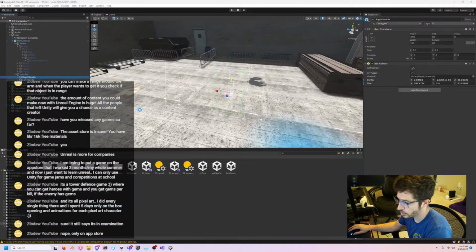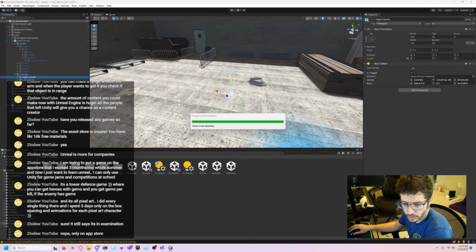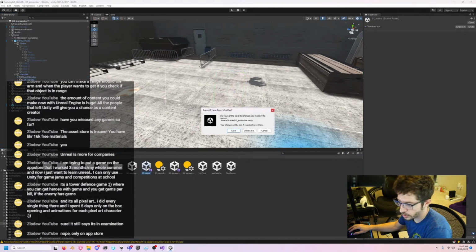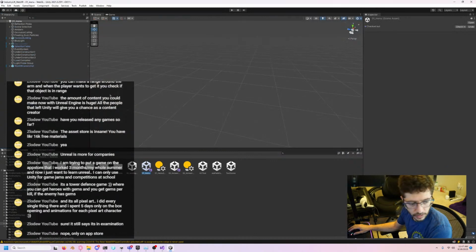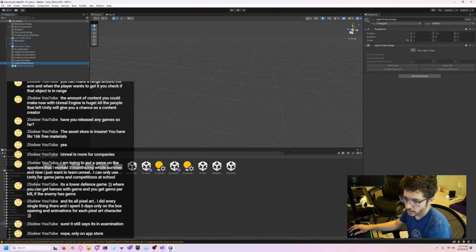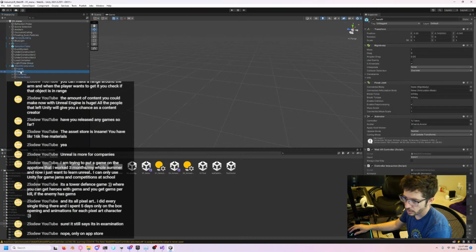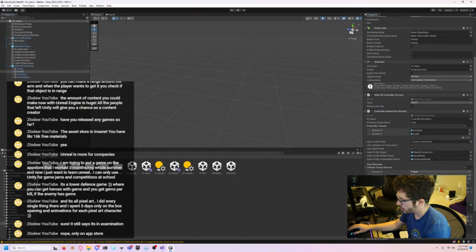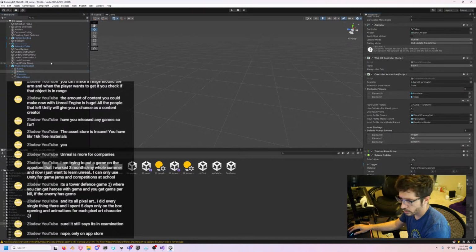What's WebXR grabber? Oh, only on the App Store. Which one? The Apple App Store? You have it on the Apple? WebXR grabber. Got our hand controller here. Well, none of that is set.